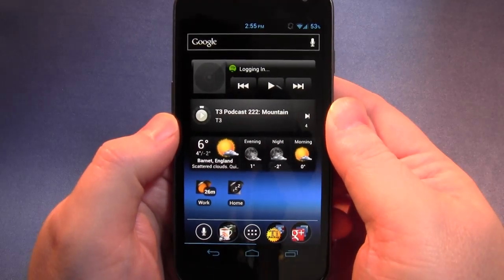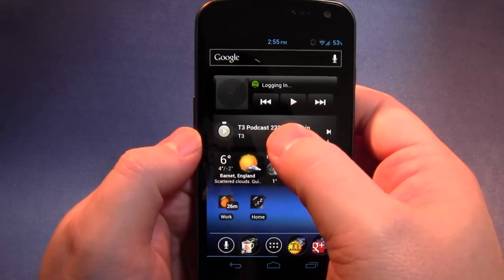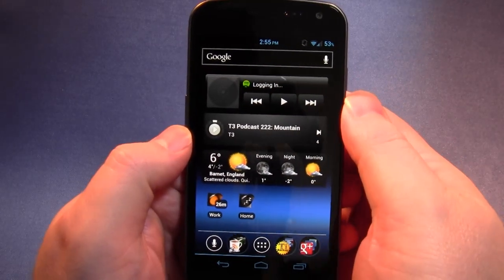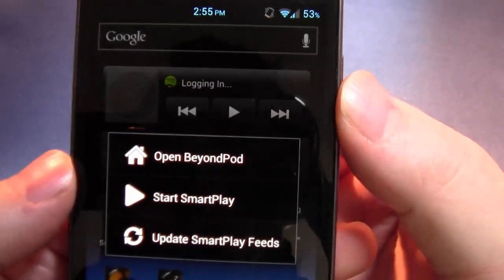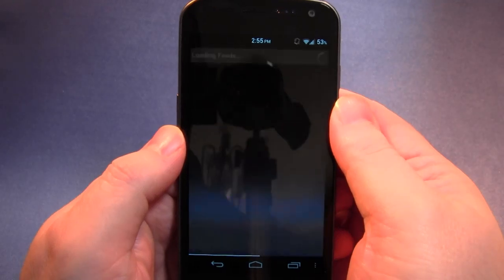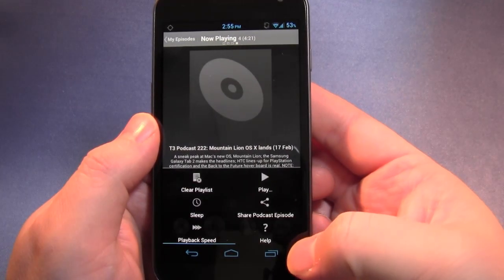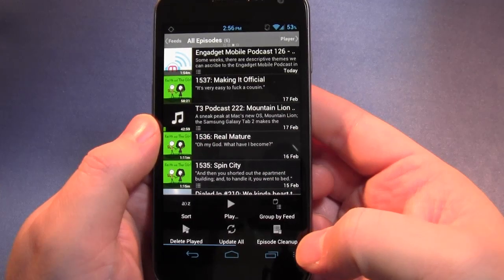This is kind of my media and, well, most things. So I've got Spotify at the top, Beyond Pod. No one's convinced me there's a better podcast player than Beyond Pod out there at the moment. I love Smart Play. I don't know how easy I can quickly show you Smart Play, but I forget which screen I go to edit it.